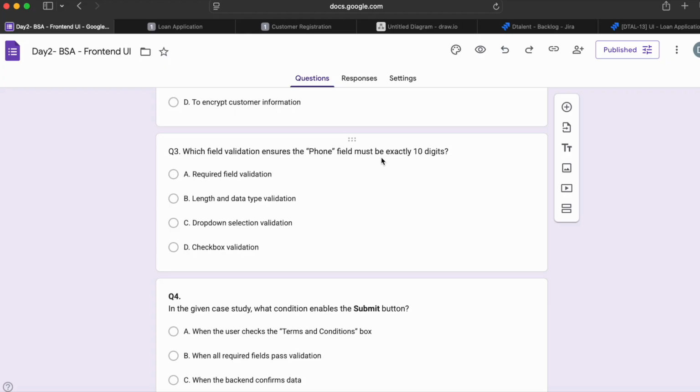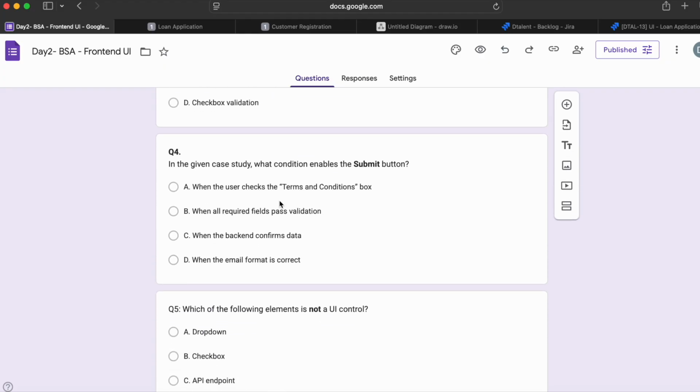Question number 4, in the given case study, what condition enables the submit button? A, when the user checks the terms and condition box, when all required fields pass validation, the backend confirms data, when the email format is correct. So in the given case study, what is the condition to enable the submit button? When all required fields pass validation, right? Not on one condition. It should pass all the validation to enable the submit button. That's what the business requirement was.